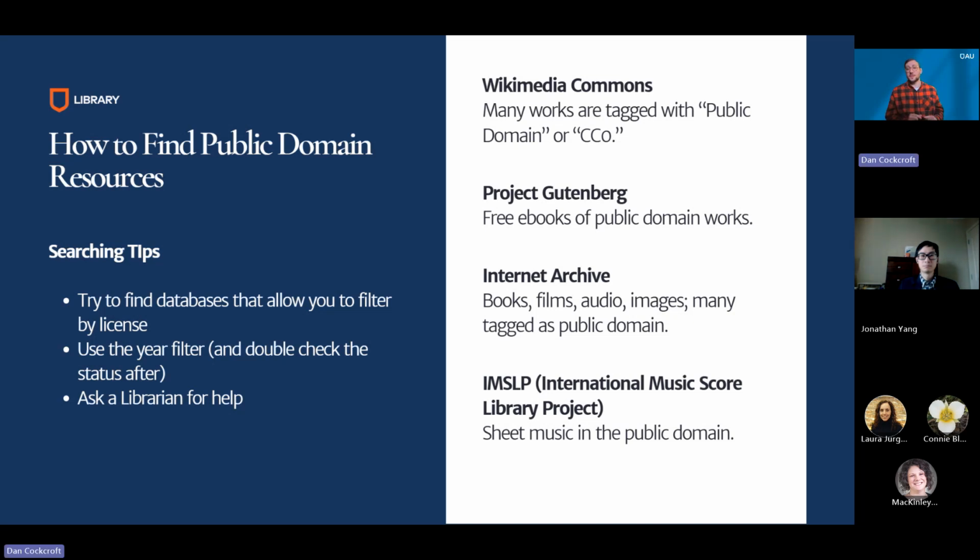So Wikimedia Commons is a super great resource to check out, particularly for images. They'll be marked with public domain or CC0. Project Gutenberg I mentioned before. Internet Archive is a big one that also seems consistently in legal battles, but if you want to find books, films, or audio or images, there's a lot in there that's tagged as public domain. So if you're looking for filler content, perfect place to look.